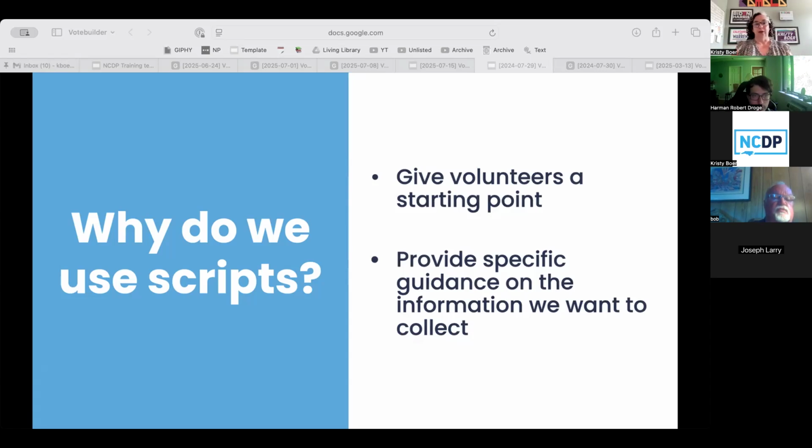We also use scripts because we want specific information. We're trying to collect specific answers, and we use scripts so that the canvasser, the phone banker, whoever is using the script can record very specific answers. I will show examples of that.